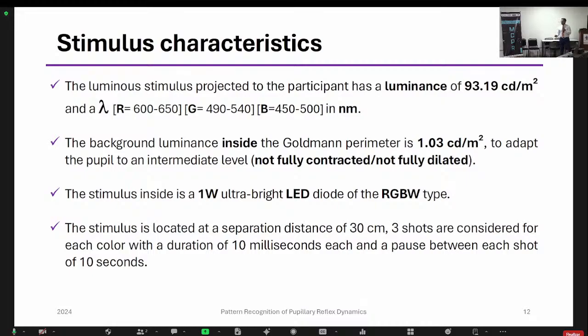And the background luminance inside the corneal perimeter with the LED strips is 1.03 candelas per square meter, to adapt the pupil to an intermediate level, not fully contracted and not fully dilated. The stimulus is a 1 watt ultra bright light diode of the red, green, blue, and white type, located at a separation distance of 30 centimeters. 3 shots are considered for each color with a duration of 10 milliseconds, and a pause between each shot of 10 seconds.